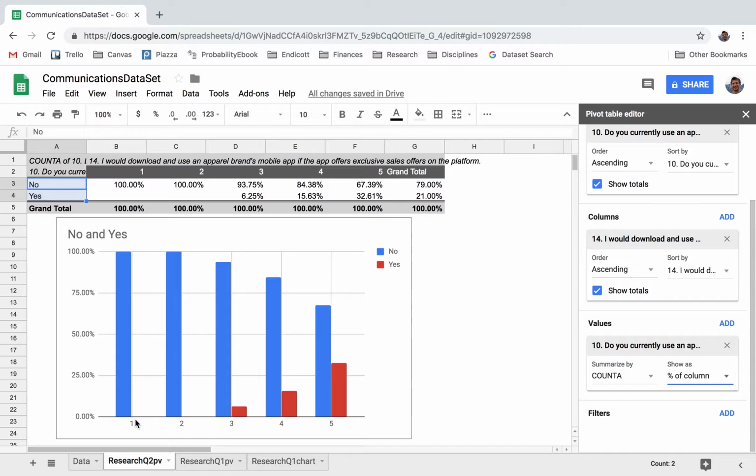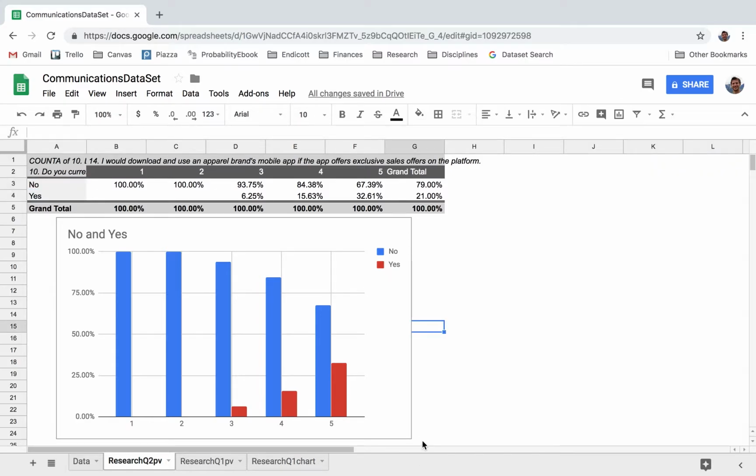So of the people that answered 1, 100% of them were no's. Same with number 2. In 3, we start to see a slightly different mix. In 4, we see a different mix, etc. And from this, we can see the trend that people who are more willing to download the app are also already using apps. We have other methods of fixing this.